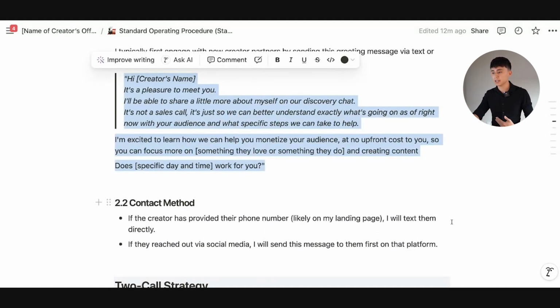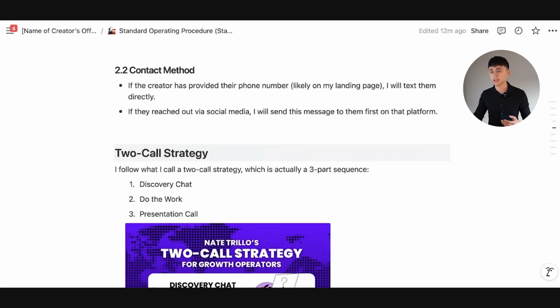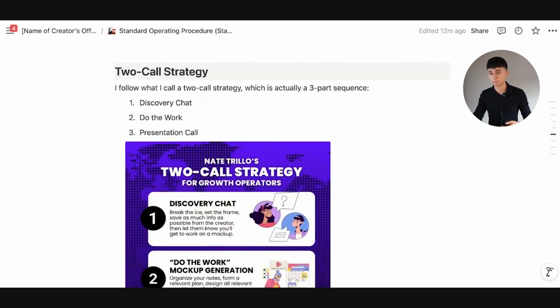If they reached out to you via social media, I will send this message, right, but via DM on that platform, okay? And then at some point you can naturally get their phone number either on the discovery chat or ahead of time. It's really not too serious at what point you get their phone number. But I found that communicating directly with the creator via text message at some point, as early as possible, is the most efficient way to get things going, okay?